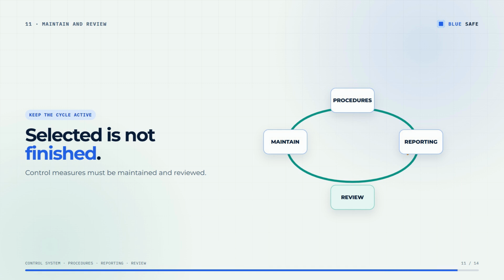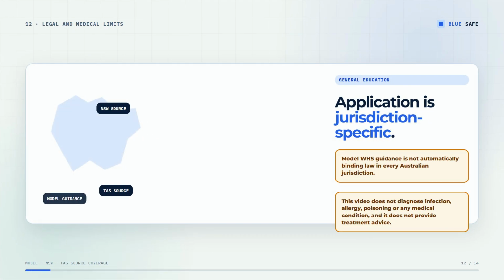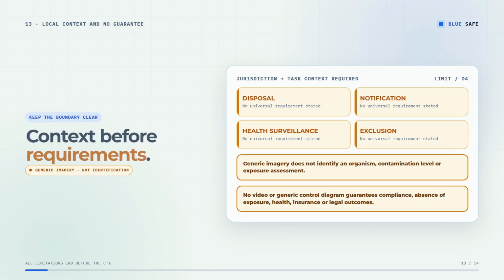This is general education based on Model WHS guidance, with New South Wales and Tasmania source coverage. Model guidance is not automatically binding law in every Australian jurisdiction, so application is jurisdiction specific. This video does not diagnose infection, allergy, poisoning, or any medical condition, and it does not provide treatment advice. Disposal, notification, health surveillance, and exclusion requirements cannot be stated universally without the jurisdiction and task context.